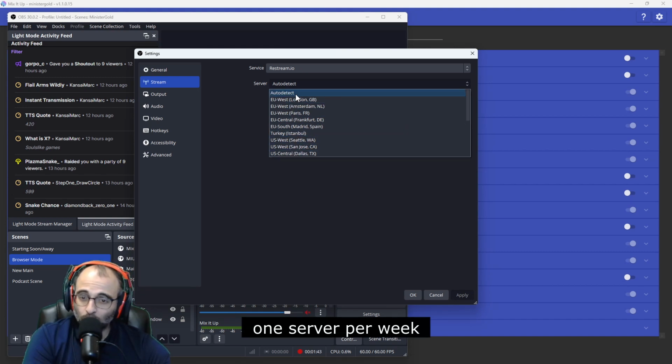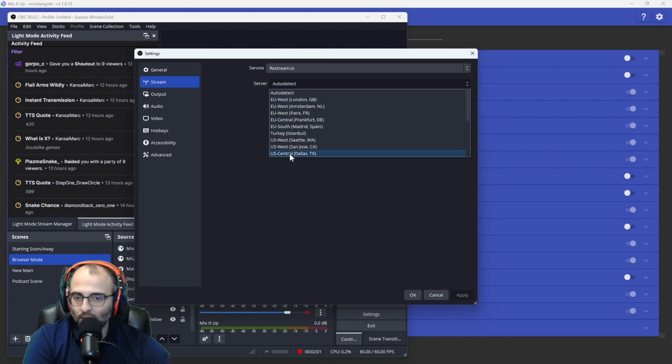So auto detect was not reliable for me. I don't know why that is. I don't know if it's defaulting to somewhere in Europe, but I'm in the US or something. But yeah, I would just pick auto detect or any one of these servers, presumably one that's closer to you, and just see which one is dropping frames or not at all. And if you find one that is not dropping frames, then stick with that one and continue restreaming.